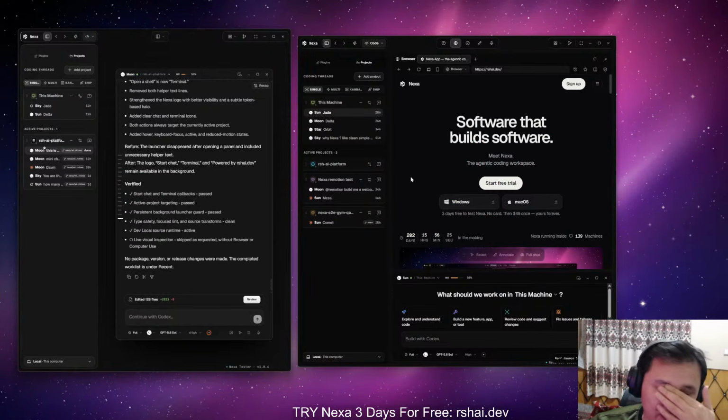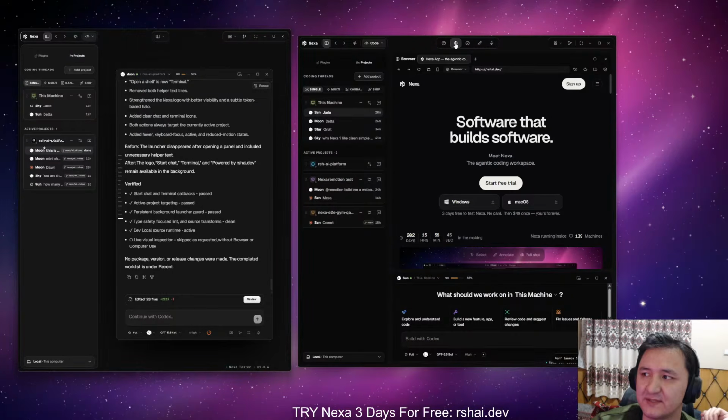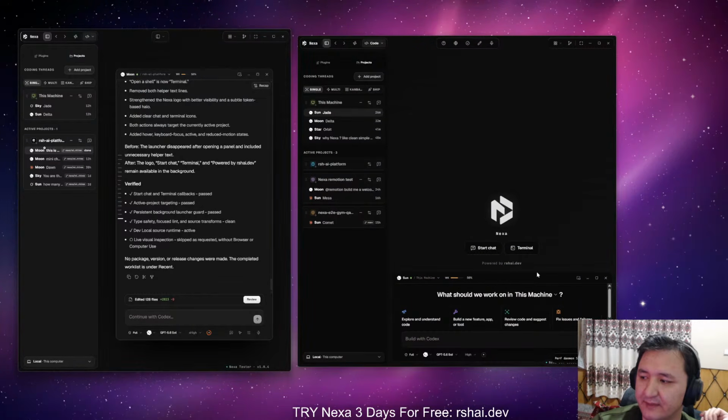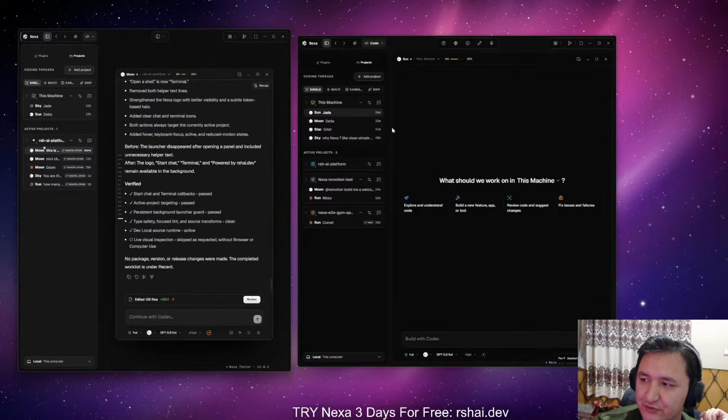And also, Codex is not customizable. So Nexa is customizable: multiple chats, multiple providers, multiple CLIs, and also project management, thread management, and agent mode. So many things that you can do. I think the best thing is that I'm going to tell you to give it a shot. Give it a shot, try it.